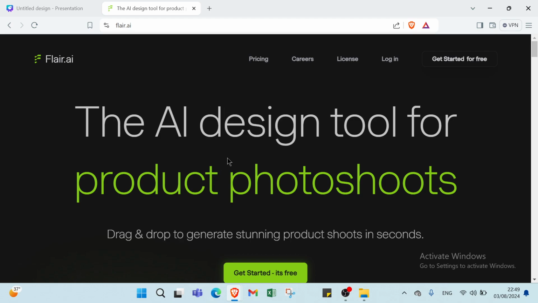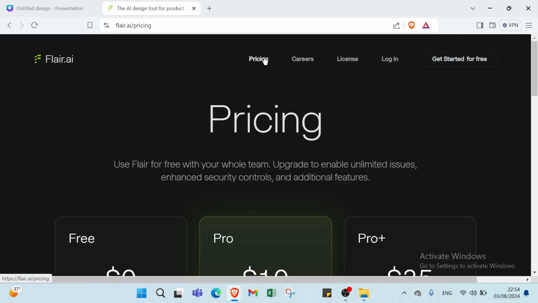So first of all, let's know what FlairAI is. FlairAI is an AI-powered platform focused on streamlining and enhancing creative processes, particularly in the realm of visual content creation. It leverages advanced artificial intelligence to assist users in generating, editing, and refining images, making it a valuable tool for designers, marketers, and businesses. So here we have the home page, as you can see. So let's know about pricing first.